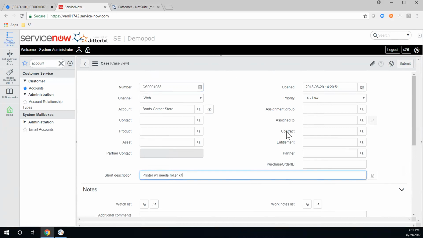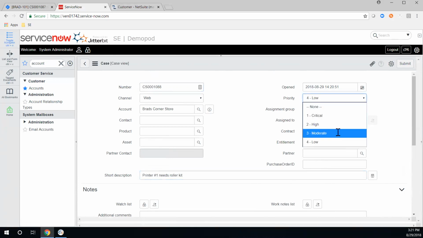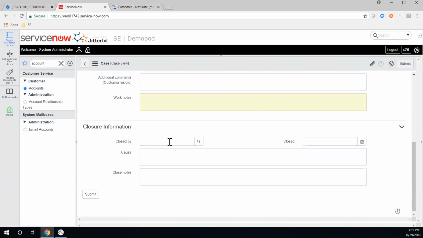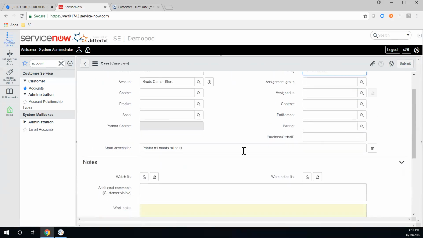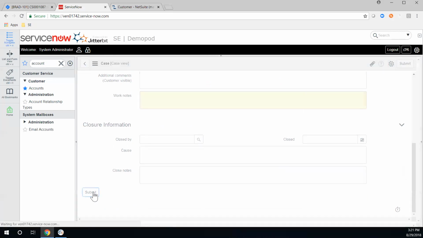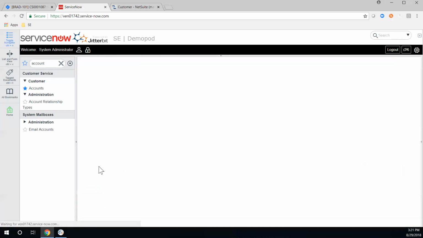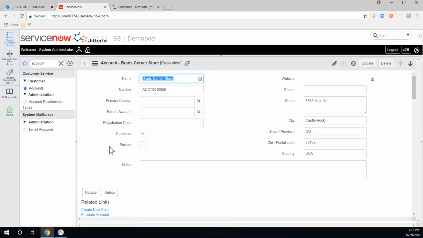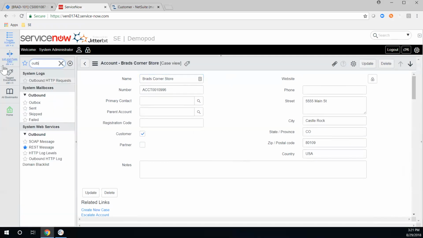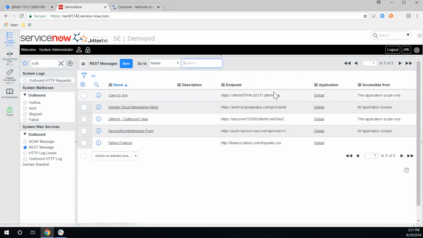All right, so printer 1 needs a roller kit. And we can set the priority, and there's some other information we could be bringing across, but we'll keep it fairly simple for right now. So we'll go ahead and submit that. And so on the back end, ServiceNow is now using their outbound message to actually send to our REST API that we have hosted here at Jitterbit.